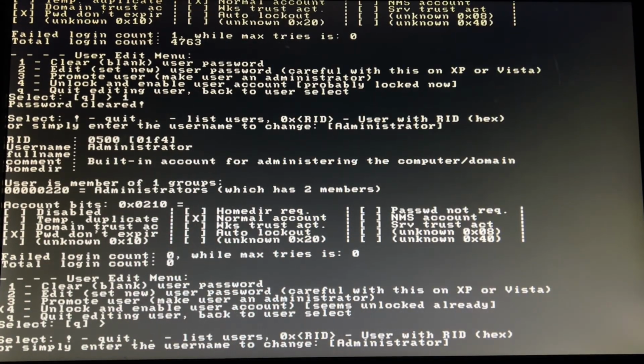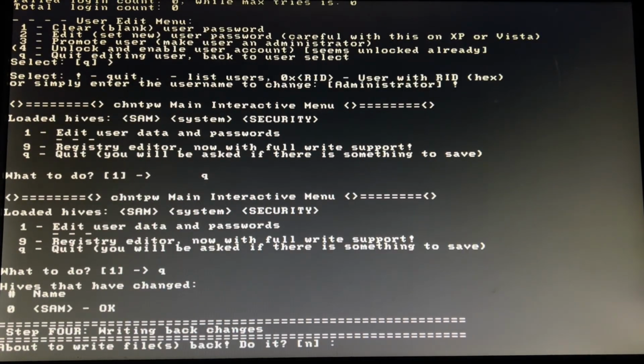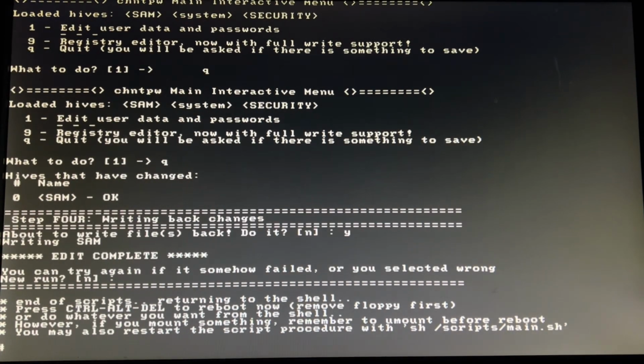Now, there is a last step here. It doesn't actually do anything until you write. Quit, Q. There. Now, are you going to write files? Yes. Until you write, it says edit complete, new run, no. Until you write that command, it's not done yet. And that's the thing that I forgot when I first started using this program.